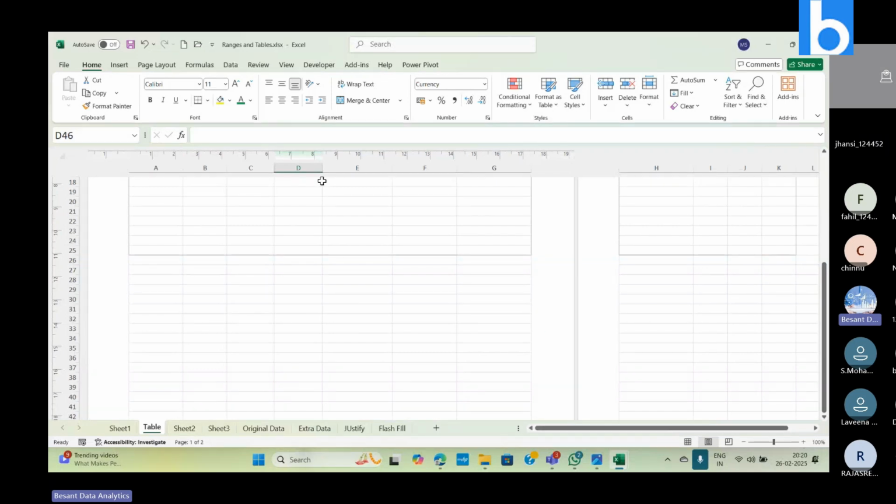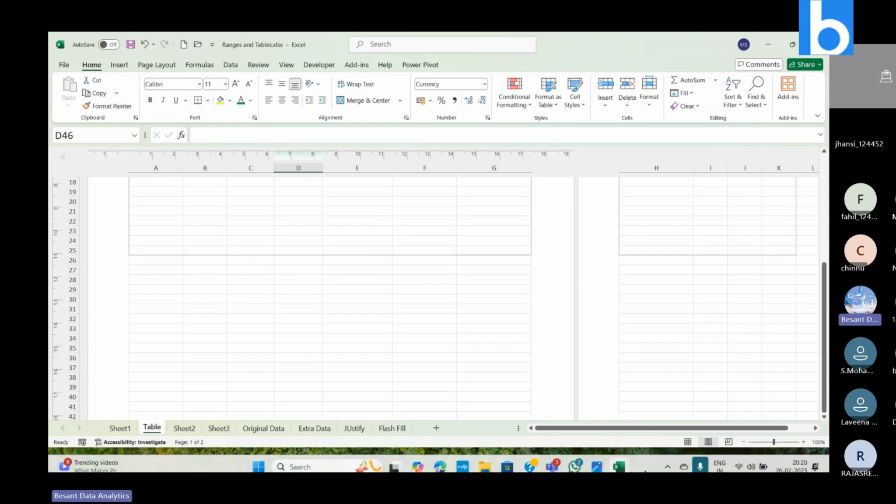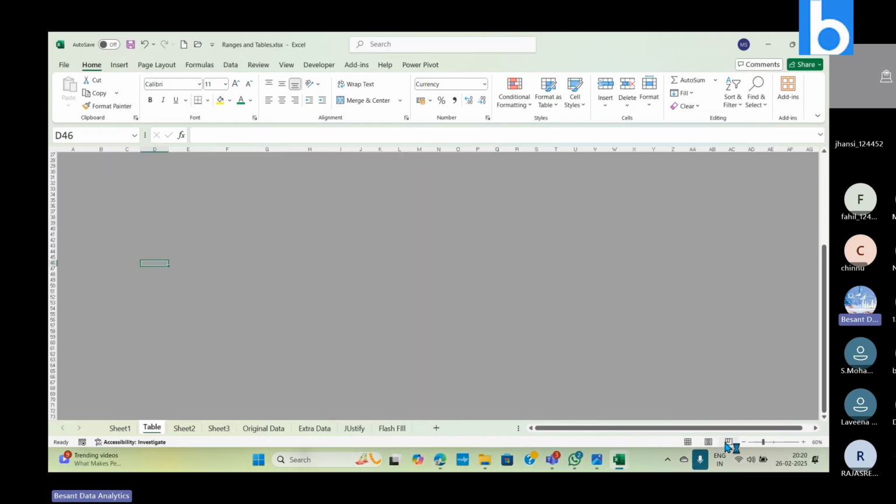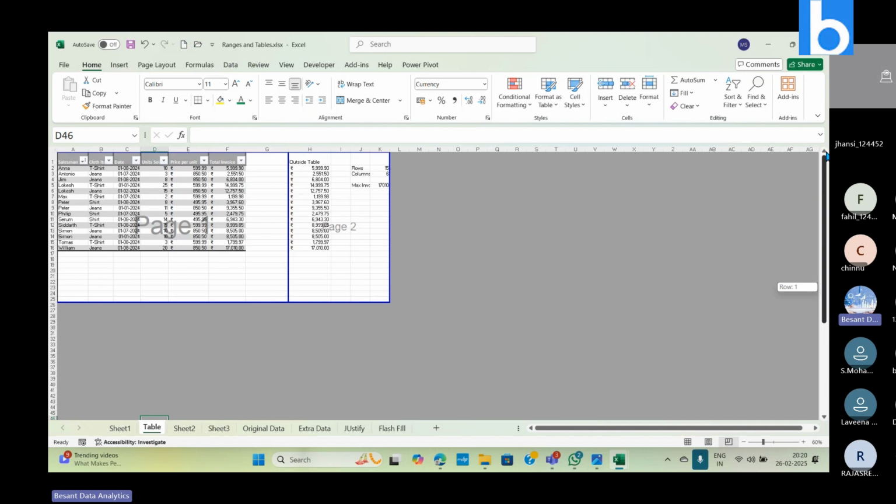Earlier I did adjust the column width, right? So that the whole table gets confined into a single page. I can do the same thing with the help of my page break preview. That dashed lines, I can move it here and there. I can adjust it so that I can really decide how many columns and rows are going to be included in a single page.